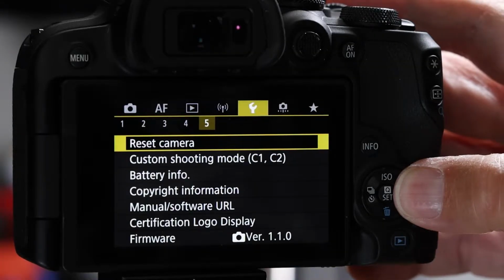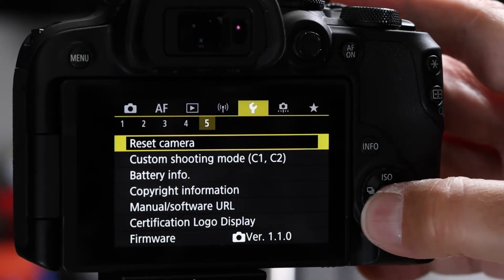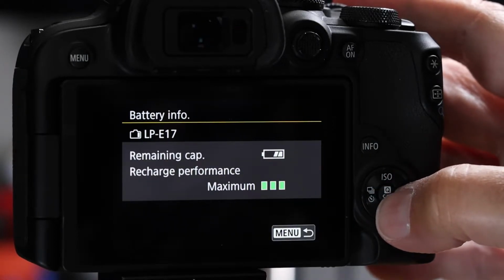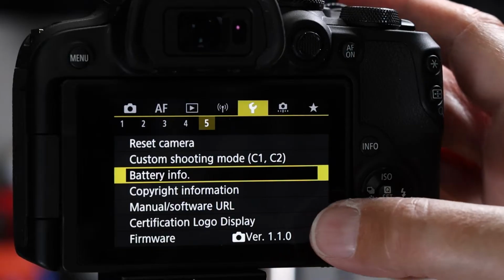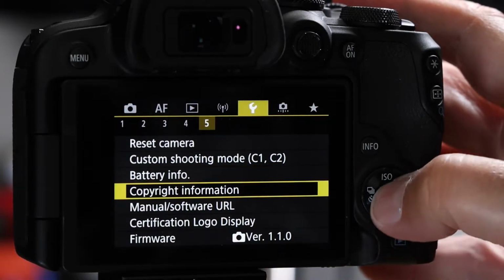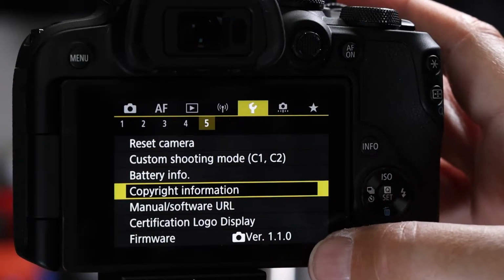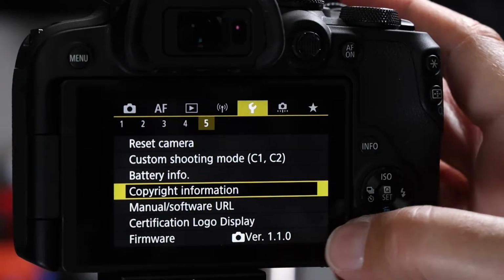Wrench number 5, that's where we were to reset the camera. There's battery information. We can see how our battery's doing. Let's check it out. Yeah, it's hanging in there okay. And copyright, this is where you set your copyright information up. Great, firmware is 1.1.0.